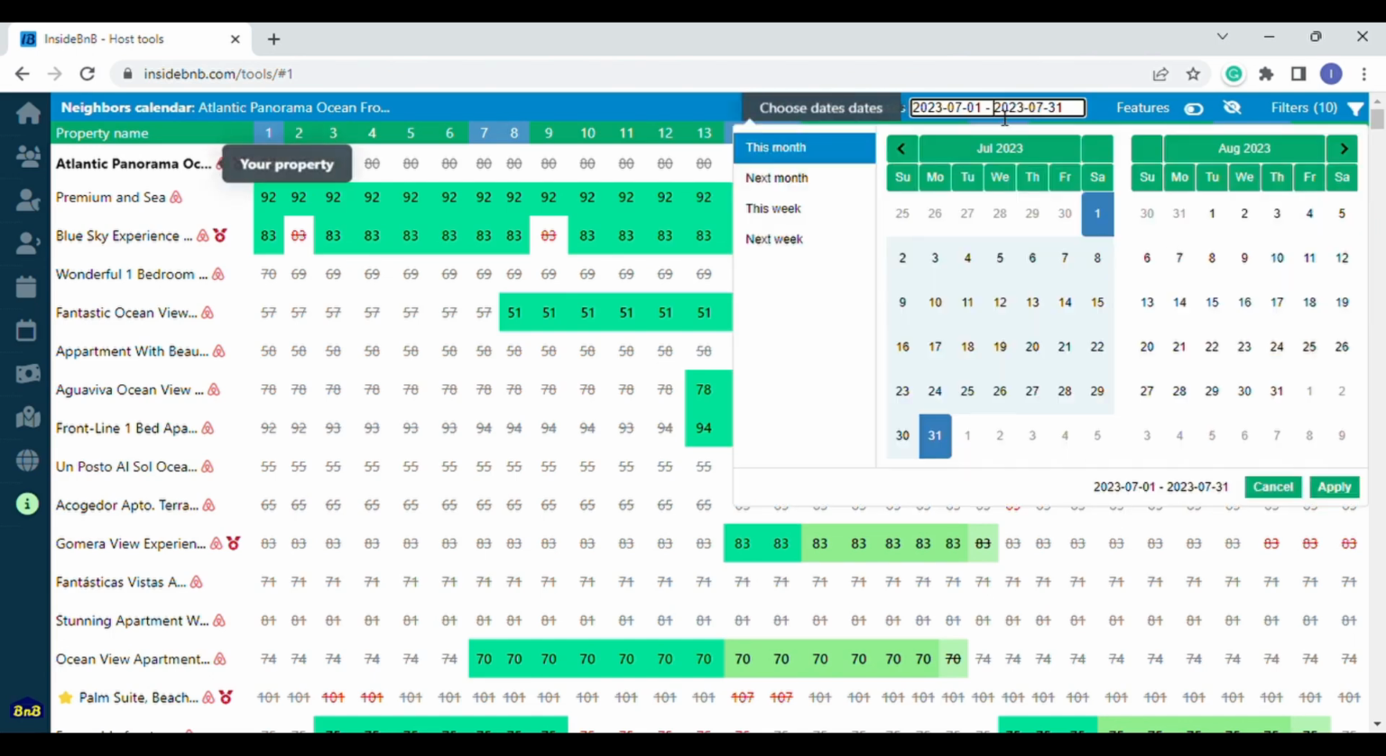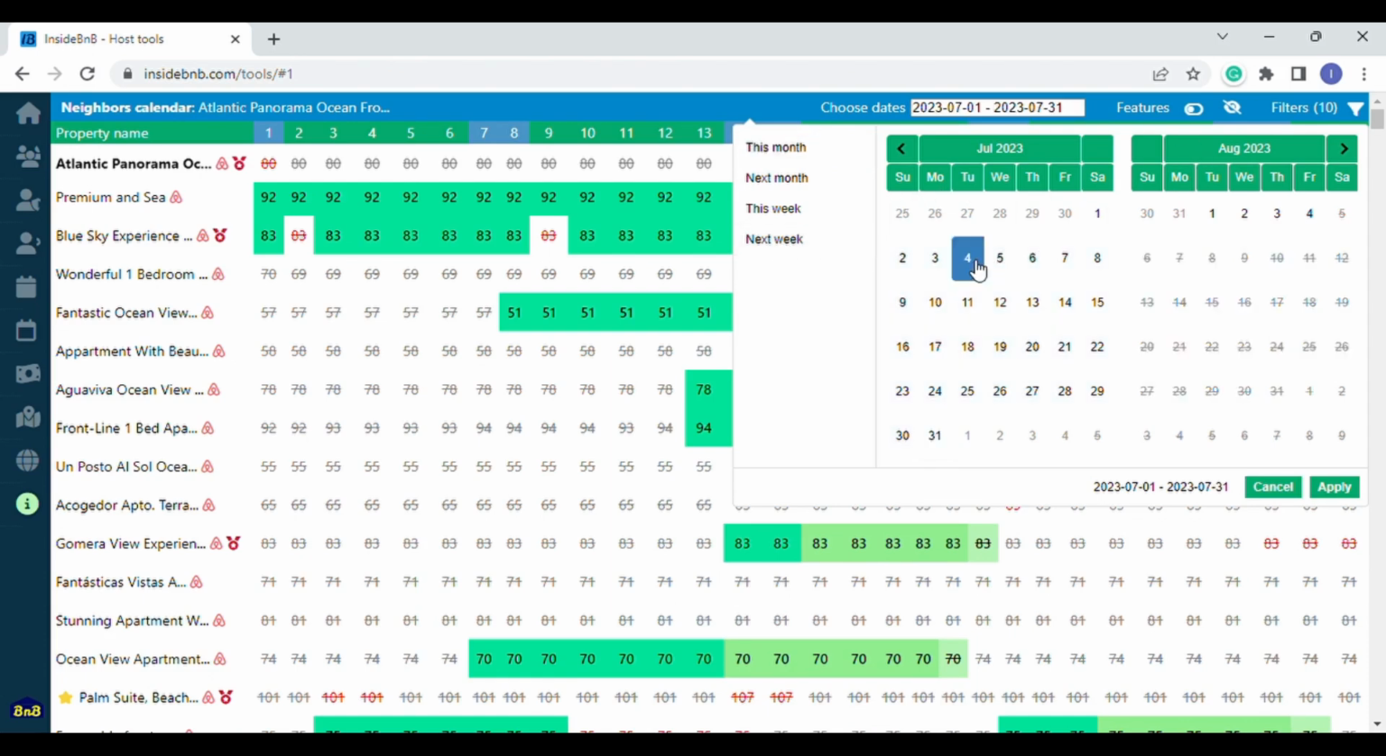On the top bar, I have other tools. I can choose the dates I'm interested in. So I click on the date field and a calendar appears. There are 4 predefined ranges, this and next month, and this and next week, or I can manually select a starting and an ending date. I can go 11 months ahead in the future. And I can select a range of up to 31 days. In this way, I'm sure I can look at an entire month. But, if I want, I can select dates from different months.